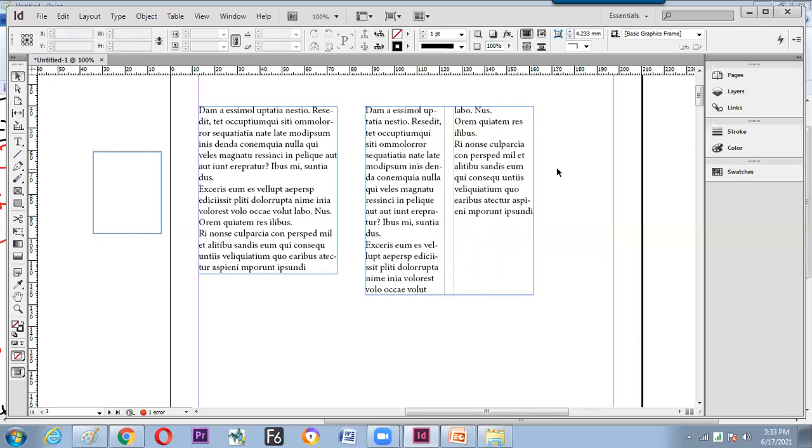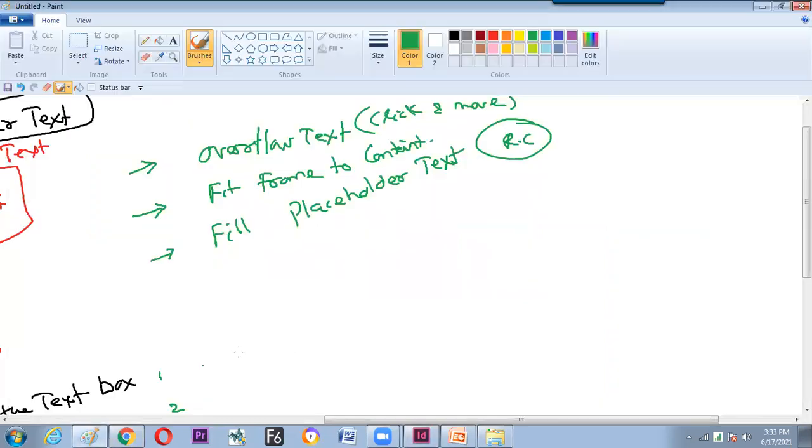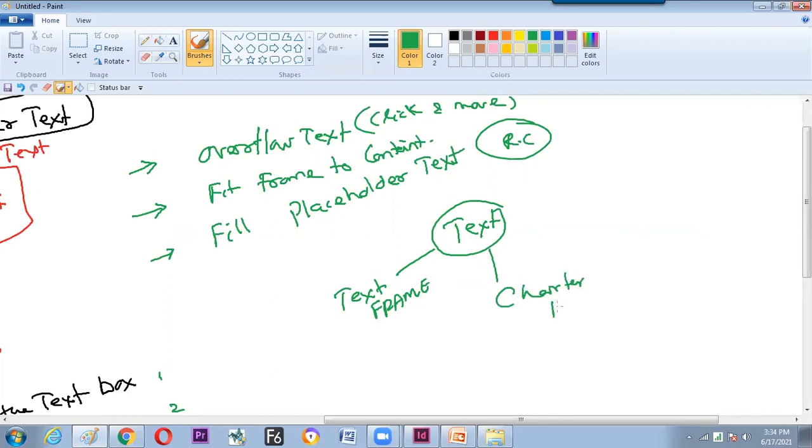It is not directly related to the text, though it looks like text. The text frame contains an option called columns. How many columns we need? But when you go inside the text, you don't find it. So make sure we are handling three properties of the text. What are those? Text frame property, character property, paragraph property.